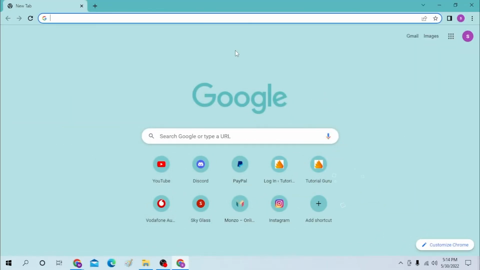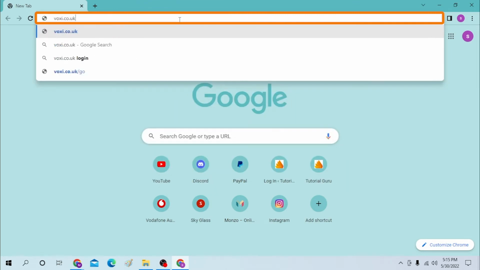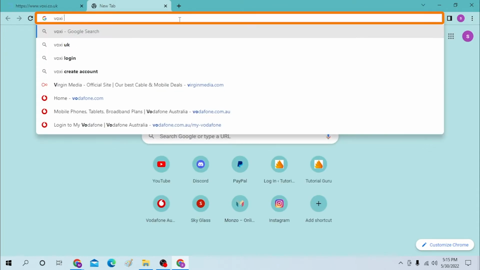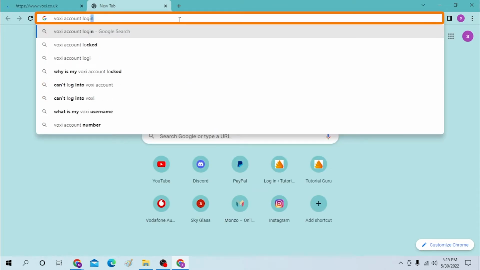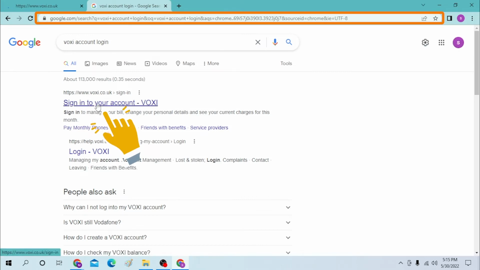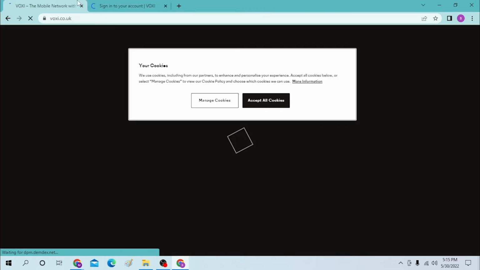Okay, on your computer, first open up your preferred browser, as I have already opened Google Chrome, and on the search bar click over there and type in voxi.co.uk like this and hit enter, or you can just simply search for Voxi account login like this on Google itself, and you can see the Voxi sign into your account page appear on the first Google result. Click over there, and basically we will be landing on the same page in a few moments.